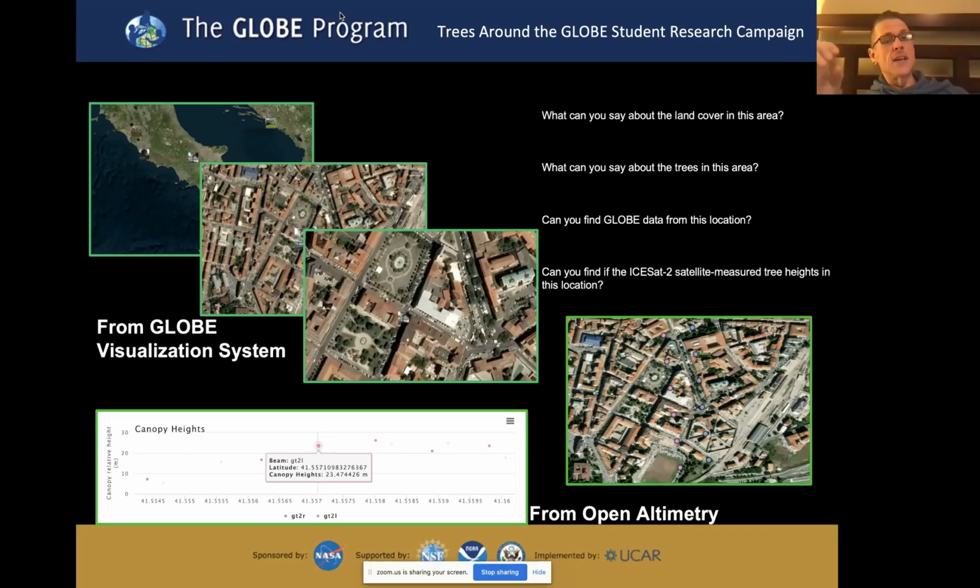But what you're looking at here is this little graph on the bottom. This is from Open Altimetry, and it's showing you the average tree canopy height for this location. Because remember, when you're taking the exact measurement of a tree with a NASA GLOBE Observer, you're taking one tree observation. ICESat-2, when it sends the laser photons down to the ground, the laser pulse spreads out and you get a return of about 14 meters.